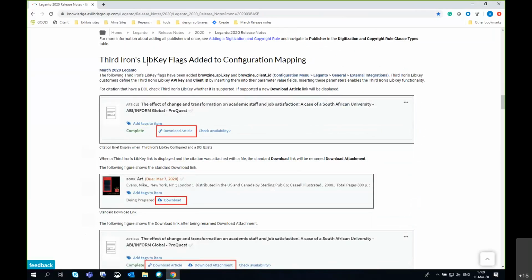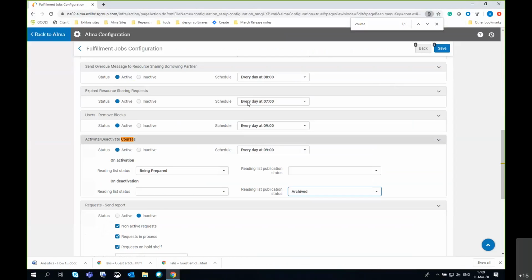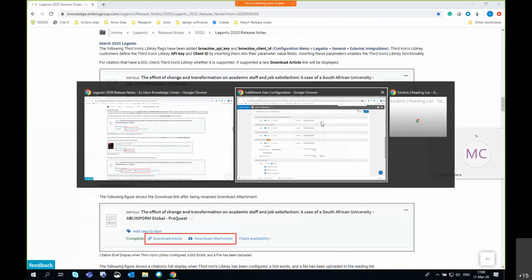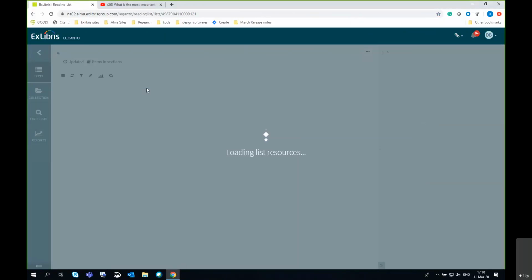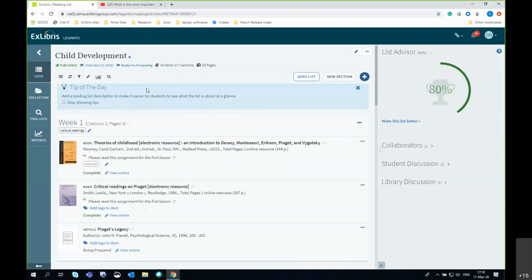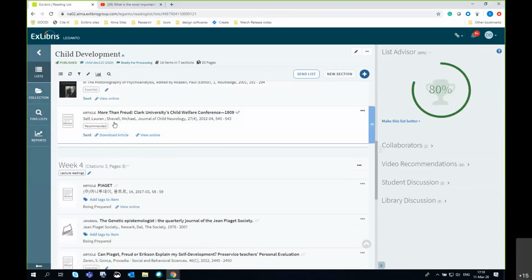Third, Third Iron's LibKey integration. A new integration. I will show the integration and then I will talk about it. Actually, it supports direct download of articles. So this is a new integration in Leganto. And as you can see, some of the articles here have the download article option.